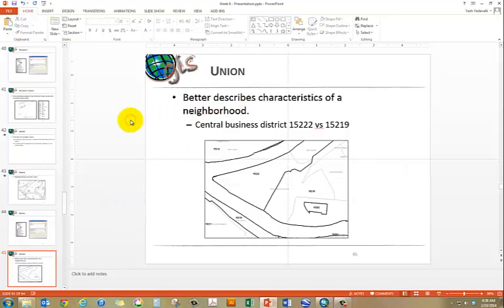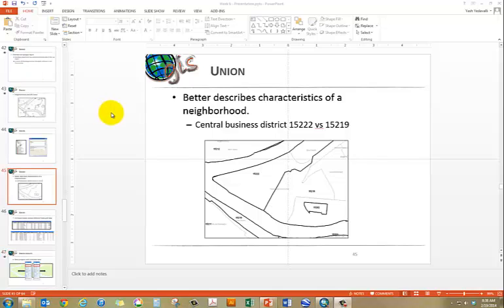actually describes the zip code, and it also has, since the union layer will have, we'll see what the results look like, but the union would be a better description of characteristics than just something like central business district 15222, the zip codes versus zip codes sort of a thing.